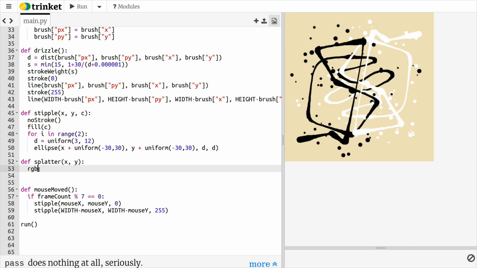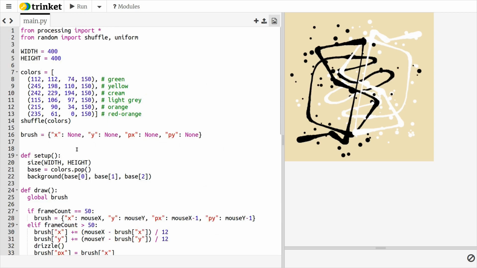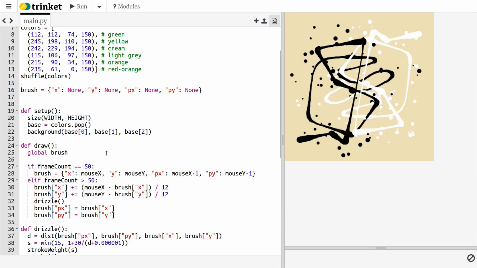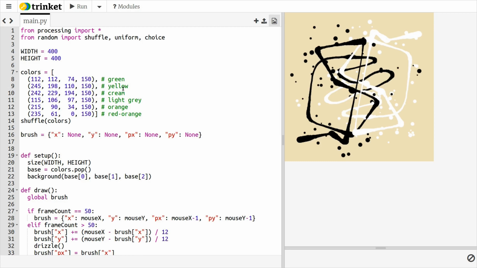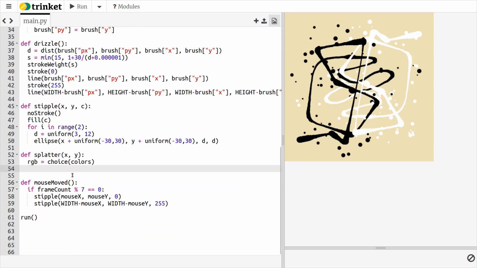Okay, let's create a random color, RGB. It's going to be the choice of one of the colors. The choice function is also part of the random module. So choice, and this will just randomly select one of the colors. How many do we have? 1, 2, 3, 4, 5, 6. One of the colors is being used for the background. So we have 5 colors remaining. So it's going to be one of these 5 RGB tuples here, okay?